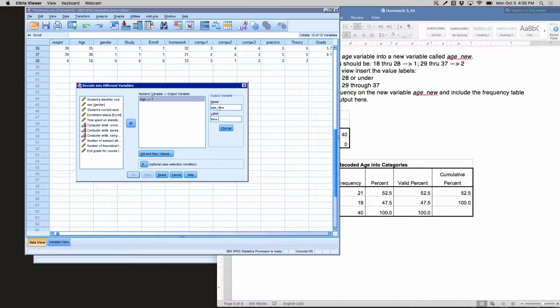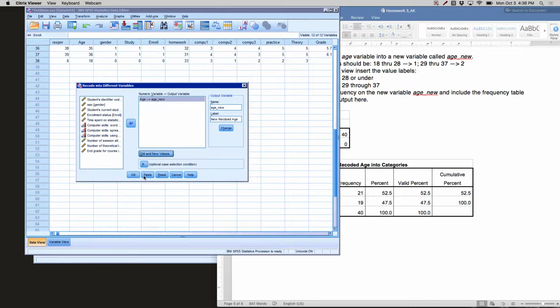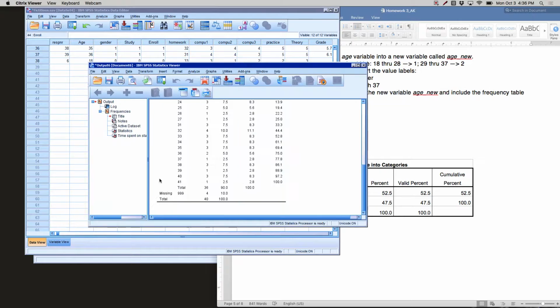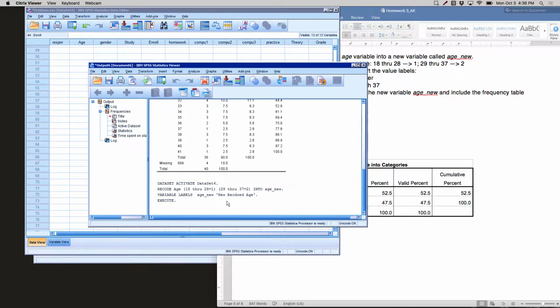new recoded age, click change, old and new values. So here's where you want to use the range, 18 through 28 would be your first group. And then the second group was 29 through 37. Add, continue, okay. And then it tells you that it did it in your output window.